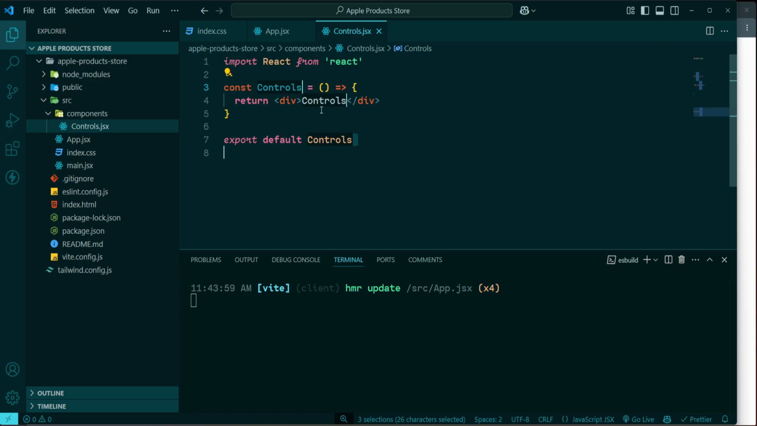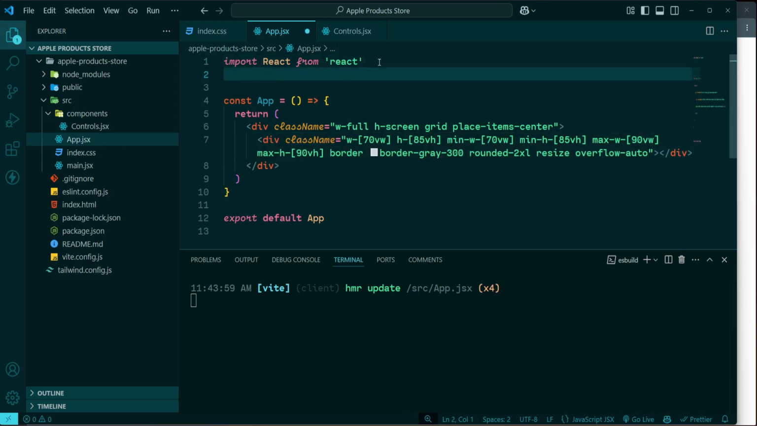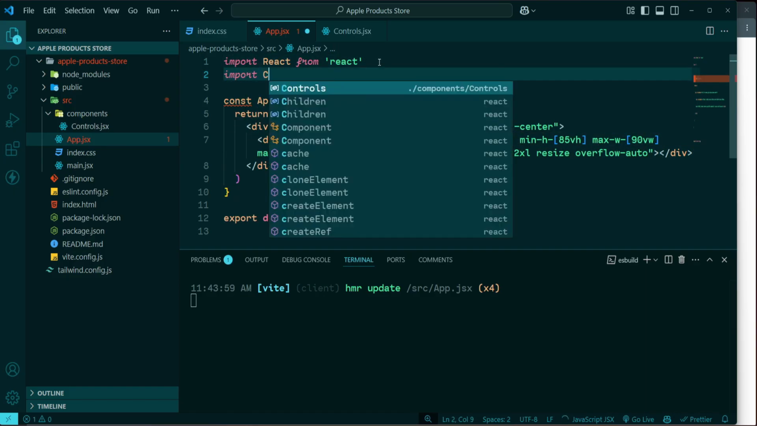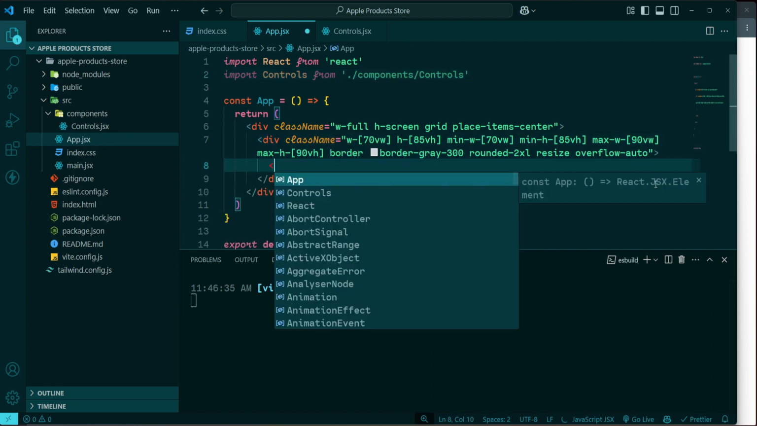Next, let's head back to our app.jsx file. Here we will need to import our newly created controls component. At the top of the file, we need import Controls from components controls. Once it's imported, we will nest the controls component inside the div where our frame is being rendered. So inside here, we need Controls.